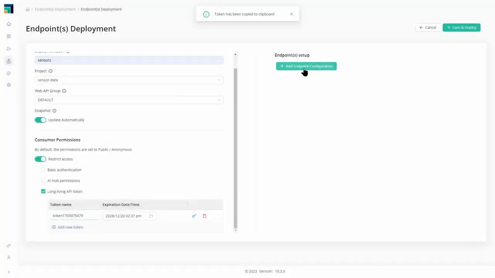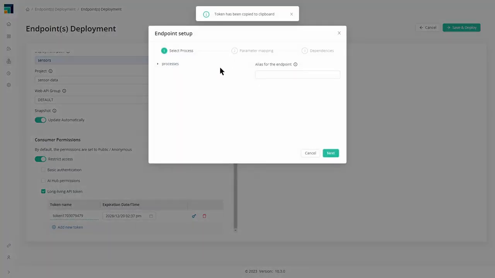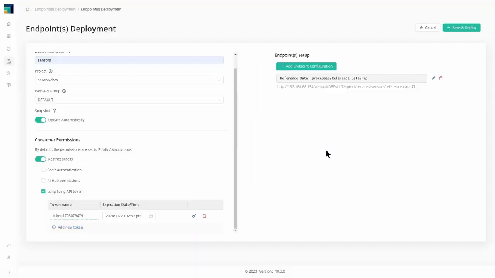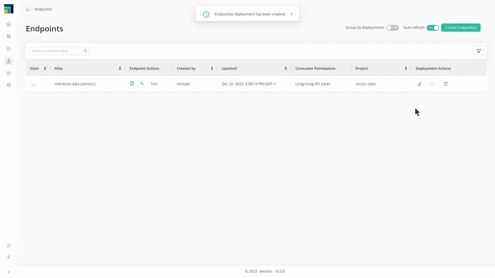Next, we need to add the workflow to the deployment. The workflow only uses a single macro, which we will cover in a separate video. It also does not have any dependencies. Thus, we can keep the default configuration. Click Save and Deploy to complete the setup.